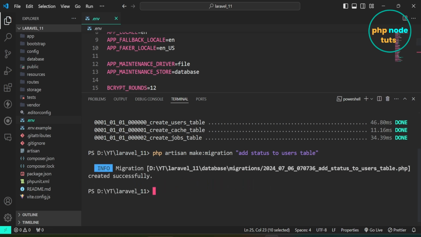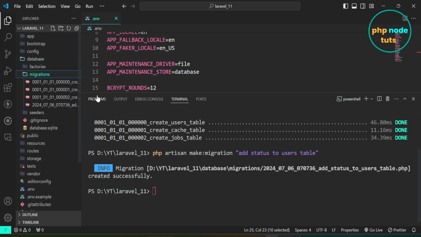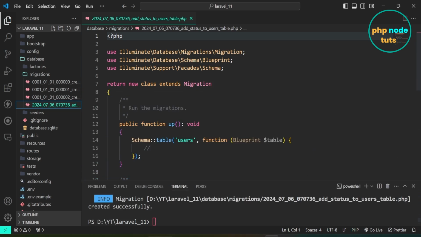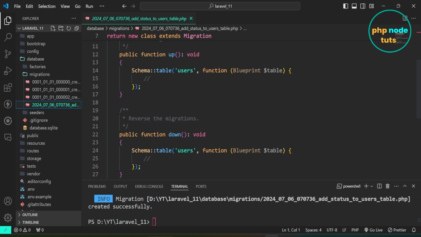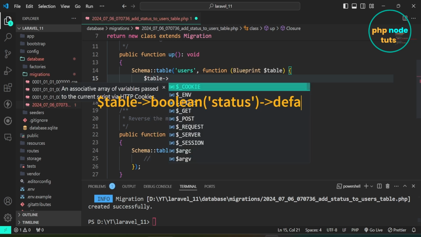A new migration file will be created. Click on database folder and then open migrations folder. Here is the new migration file, open it. Here you will see Schema::table instead of Schema::create, because we want to make changes to an already created table. First, add $table, which is an instance of the Blueprint class.